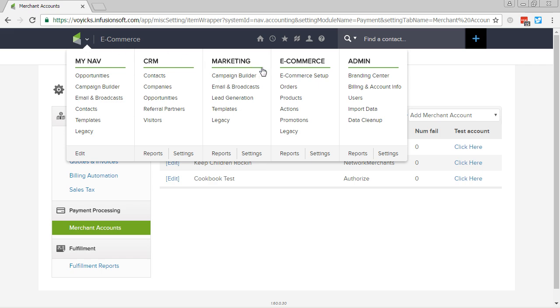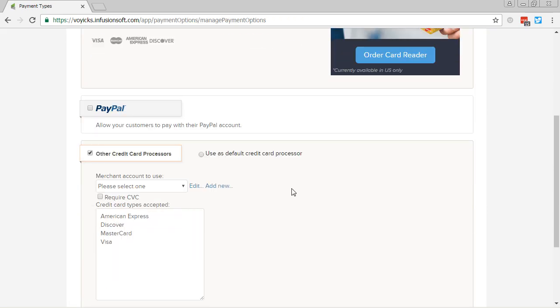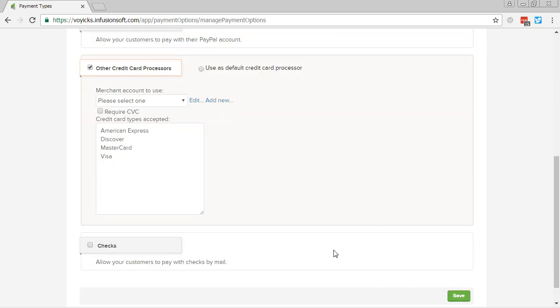So hovering over the e-commerce settings, we want to go to e-commerce setup. In the payment selection down here, we go to payment types. If this box isn't already checked, you want to check the box of other credit card processors. And then from here, you can select which merchant account you wish to be using. Once you've selected it, you can also choose to use this as the default credit card processor. When you're done, make sure you click Save at the bottom of the page.